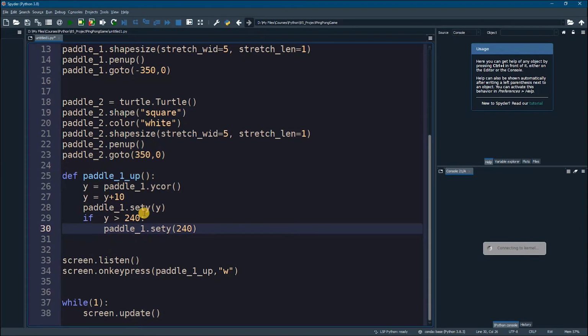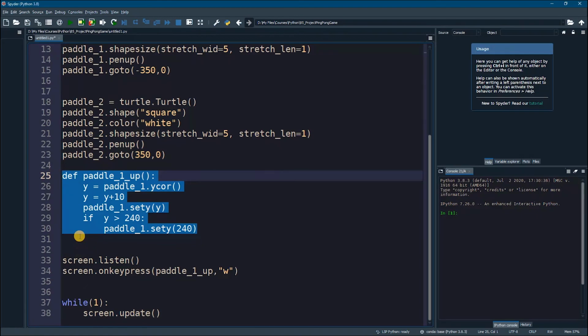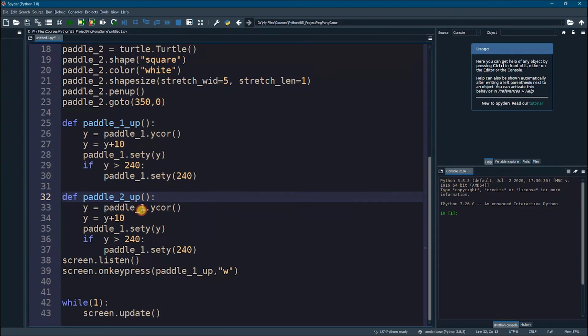Let's reset this. Same way we did this for the first player, we are going to do the same thing for the second player. We will say paddle_2_up, y equals paddle_2 dot y coordinate. Same thing, y equals y plus 10, and same thing at the set y right here. Everything is just the same, but here we need paddle_2 instead of paddle_1. We also need to assign a key for the second paddle, so we will say screen on key press, paddle_2_up, and here we need to say Up, meaning that when we press the up arrow on our keyboard, the second player is going to move up.